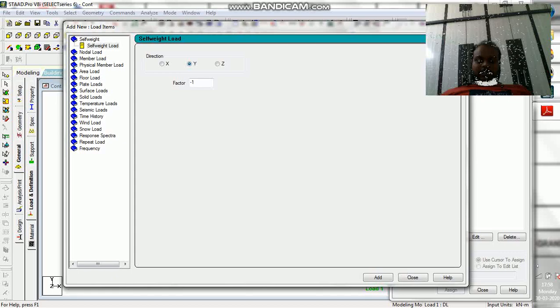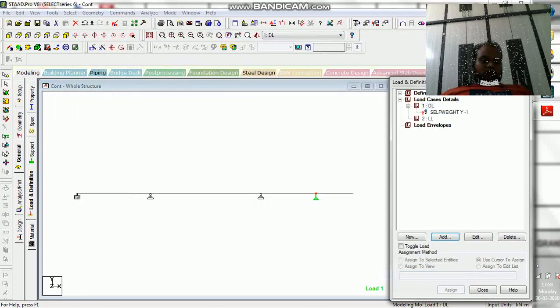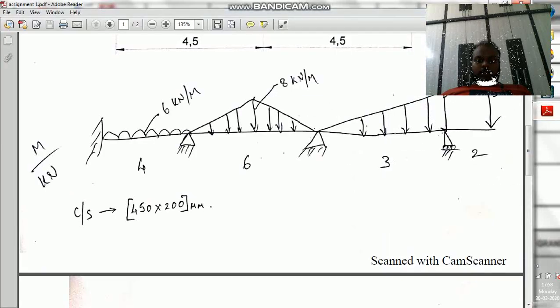Again, I need to add the self weight as the dead load in global y direction. So it should be perpendicular down, so y direction. Downward negative, upward positive. So downward I am taking. All the loads should act towards the gravity, so I will take -1. So add, close. So this self weight will be there for all the components of a building. So I will assign to the view. So there are 4 options of assigning. I will apply it to the complete view, assign, yes. Now under the live load, I have different loads. One UDL, 2 UVL and a point load.